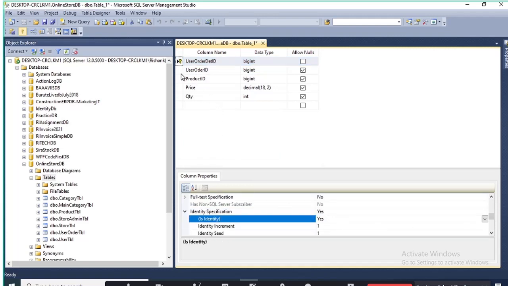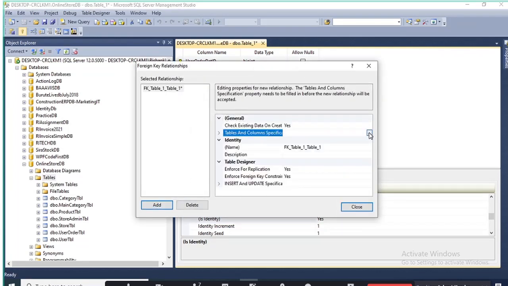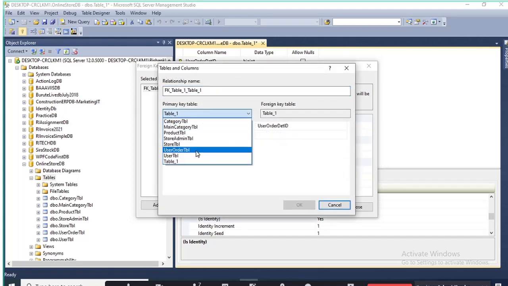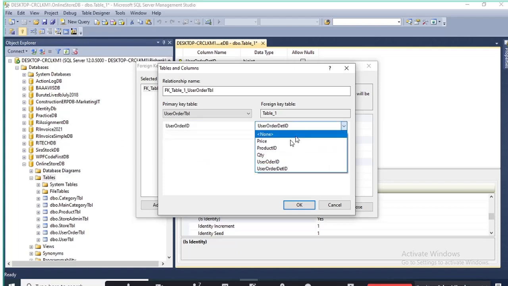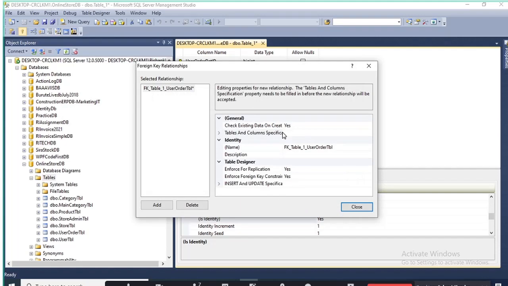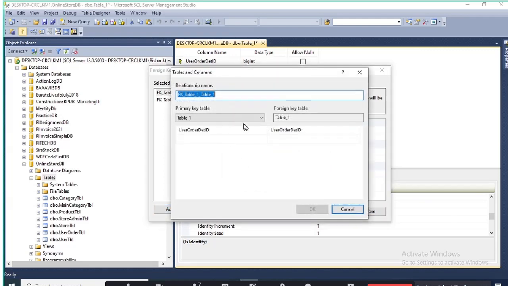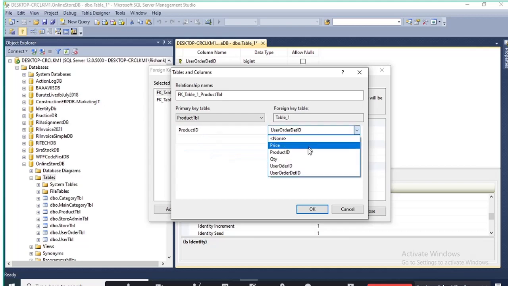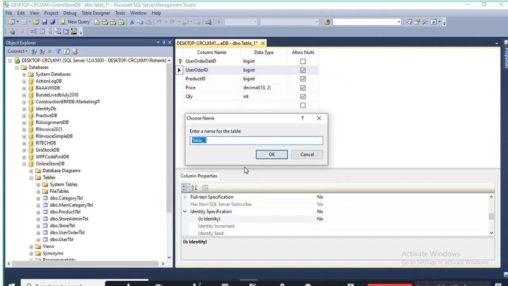Now here we'll say save, and user order ID needs to be the foreign key, so I'll go to the relationship and add the relationship here. Select the user order table that contains the primary key, then we have the user ID and here user order ID. Now we want to add one more foreign key, product ID, so I'll say add again, and here we'll go to the product table. So the product table is the primary key table here. We have the product ID, and then we have the product ID here, so both of the product IDs. Now save, and here also the user order detail table.